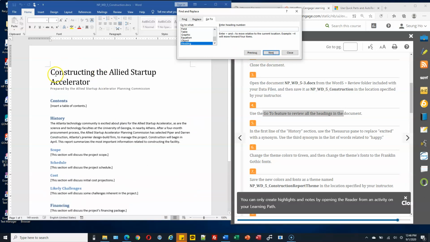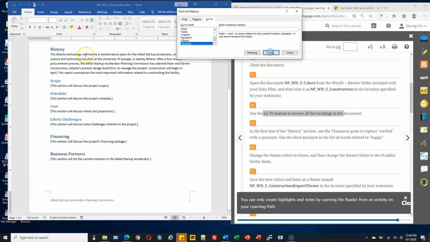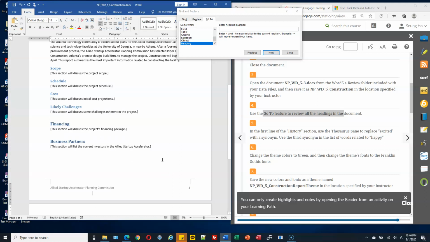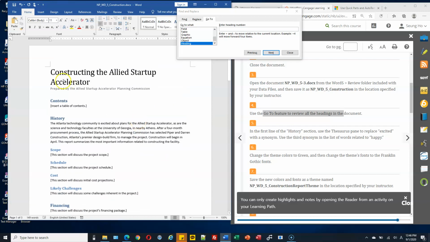Look at this. Let me click the top of this document and then click Next. So next is contents. Click Next, then there should be history, right? And click Next, then there should be financing. But we're already on the first page. So let's say at the end of the document, let me press Control Enter twice. You don't have to do this one. I just want to show you.